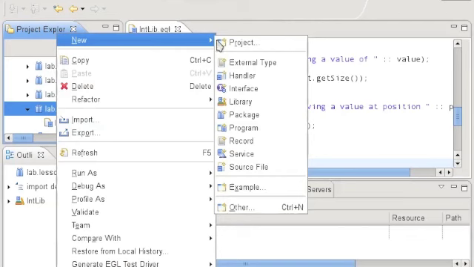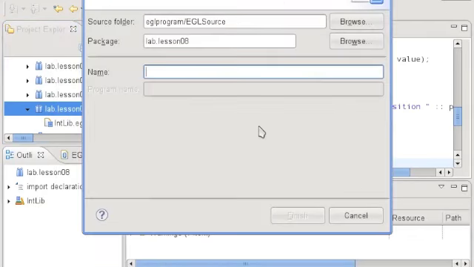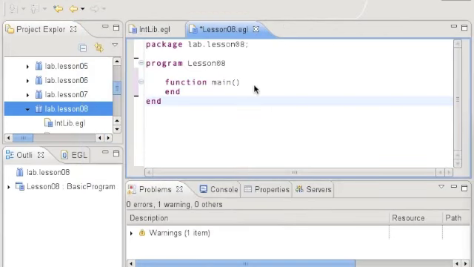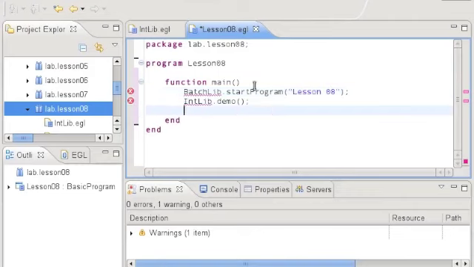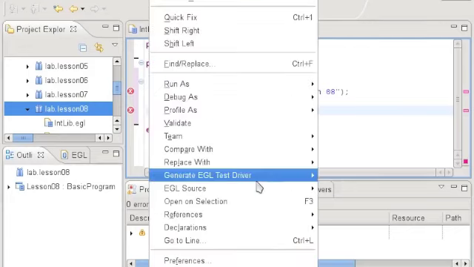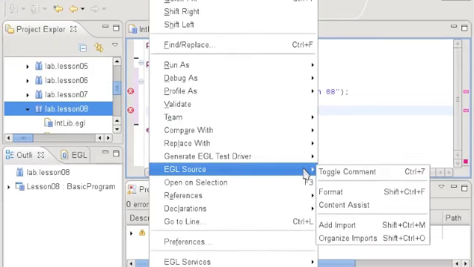And now what we're going to do is add a new program. It'll be called lesson 08. Basically, the main function is going to call intlib.demo. I wanted to show that the import is at the top of each of the source code, so the program is not going to inherit the imports from the library. And let me do this again. It's right-click, EGL source, and organize imports.